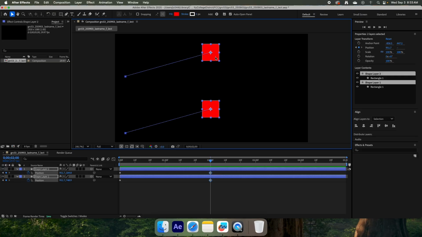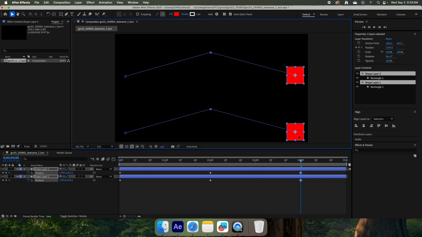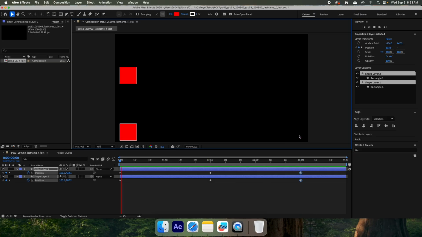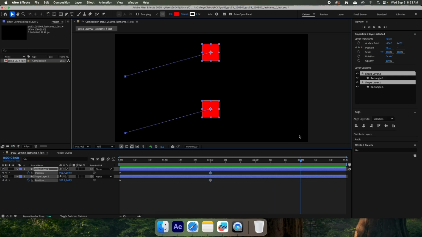Now let's move our playhead forward another 2 seconds. So let's hit 4 seconds. And now we're going to go to the right and down. So we're just making a little hill. So let me do that again.